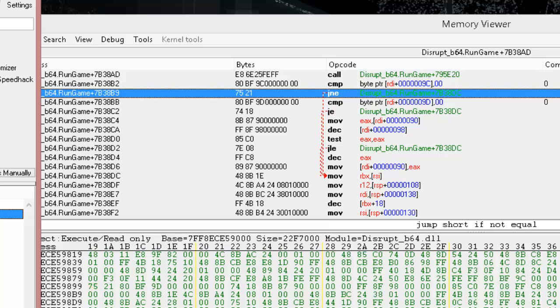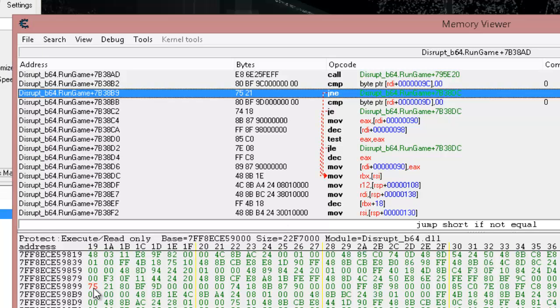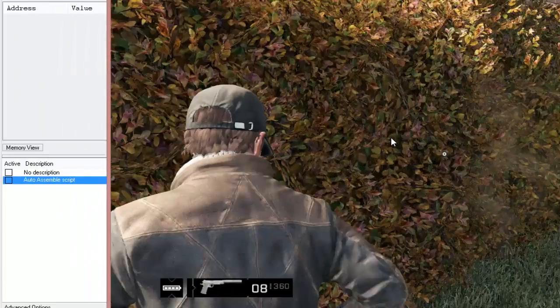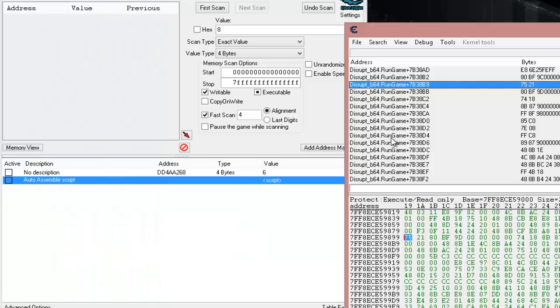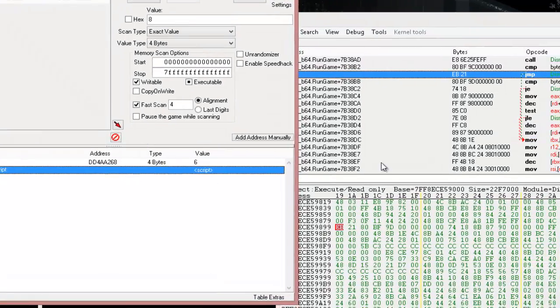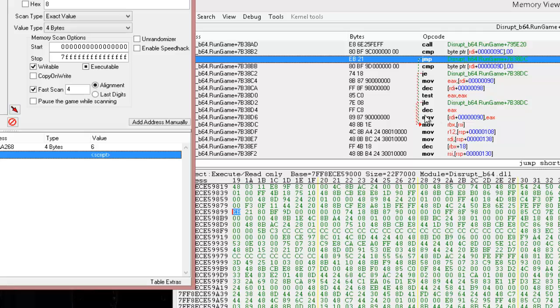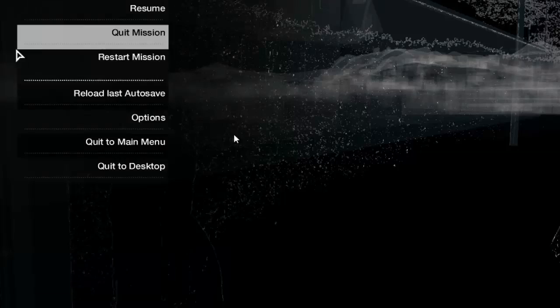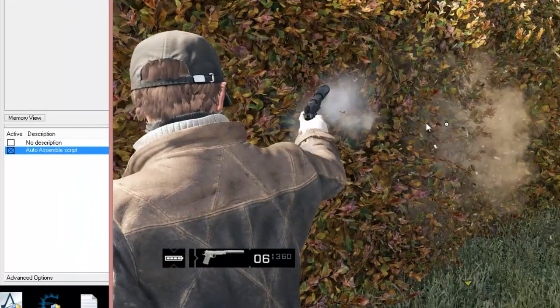Look at that. Changed it back to 75 down here, and 75 right here to a jump if not equal. So that's with it off. With it off, it takes away. When we turn it on, it changes that to a jump, an unconditional jump where it bypasses the decrease, and we now have infinite ammo.